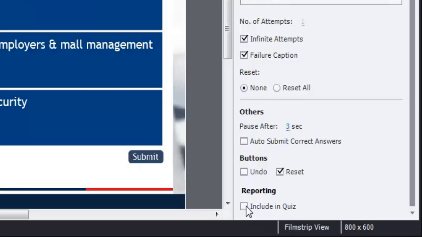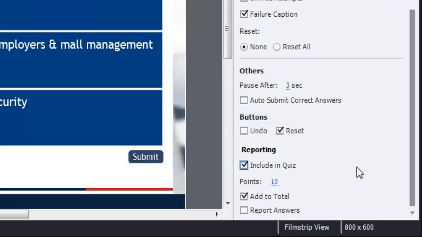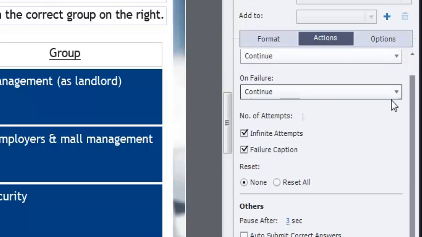You can include this in the quiz, of course, if this is going to be a quiz question. Again, we want it to behave like other quiz questions. So you would check this off, assign a point value, and check off add to total. You would also probably want to report the answers in case you want to be able to evaluate your course later and see which questions are successful and so on. In this case, I'm using this simply as a knowledge check partway through the course, so I'm actually not going to include it in the quiz.